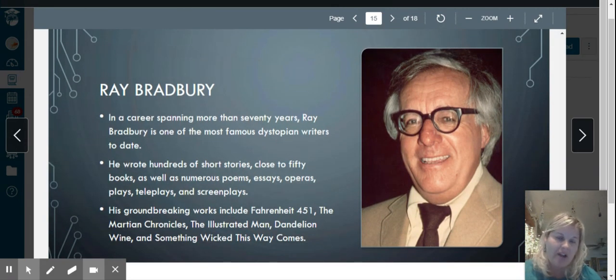So whether you are in my honors class or my regular class, you will be reading about Ray Bradbury. He has a career spanning more than 70 years. He's one of the most famous dystopian writers to date. Isn't he cute? Look at him.